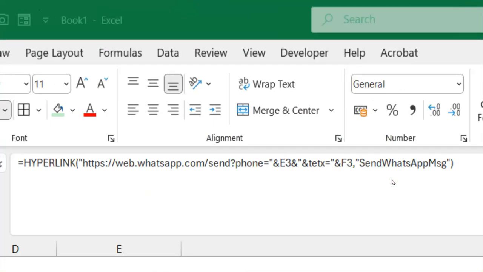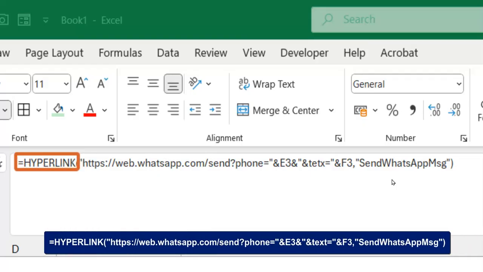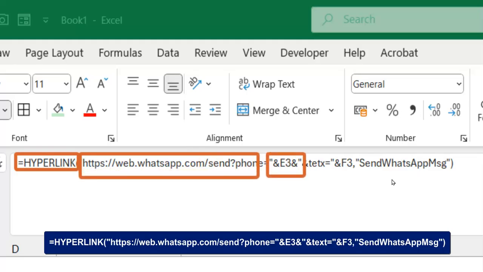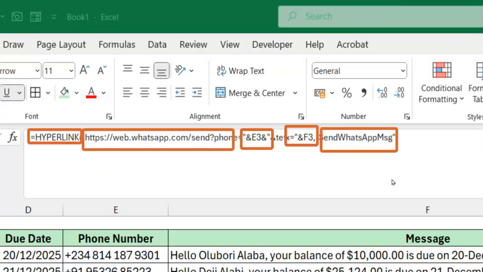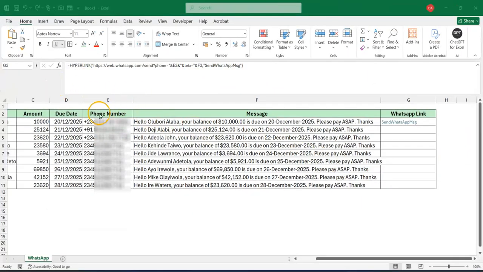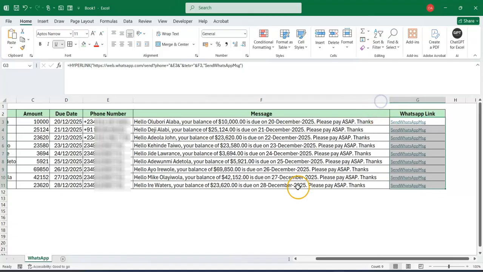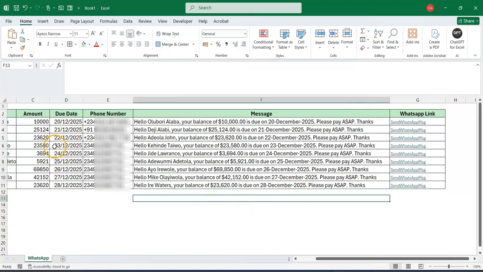This is the hyperlink function you have to put. Number one is the equals to the hyperlink, and then you reference the WhatsApp URL, which is this, and this is the cell reference for our phone number. This is the cell reference for our WhatsApp message. Then we have a label at the end that says send WhatsApp message. This is all that we need to do. After doing that, we can see that Excel has created a URL link, so we can drag this down. Now everything is set.